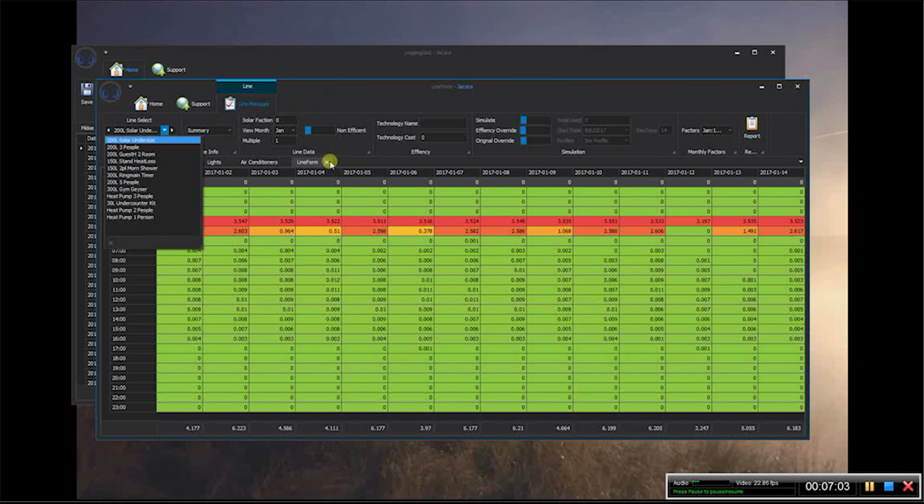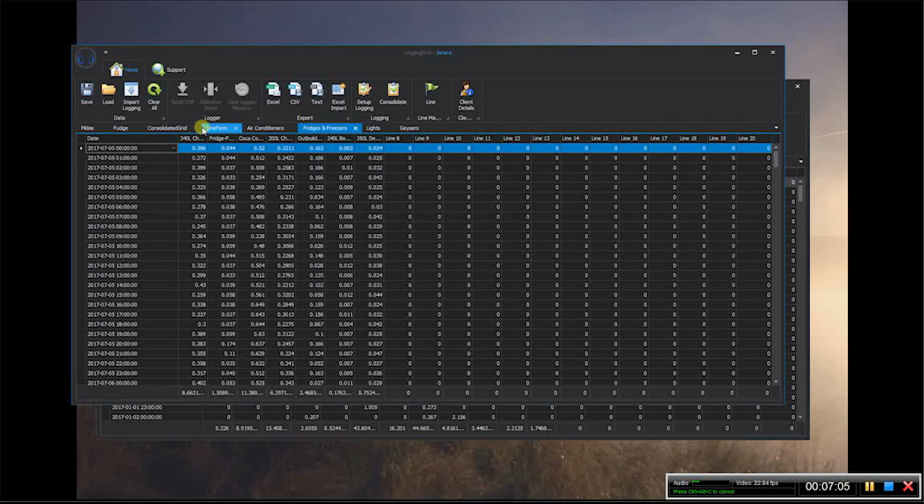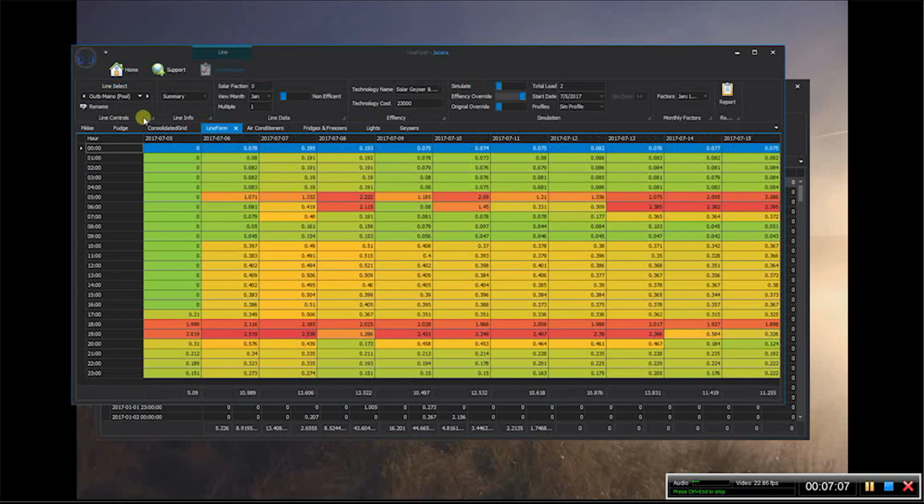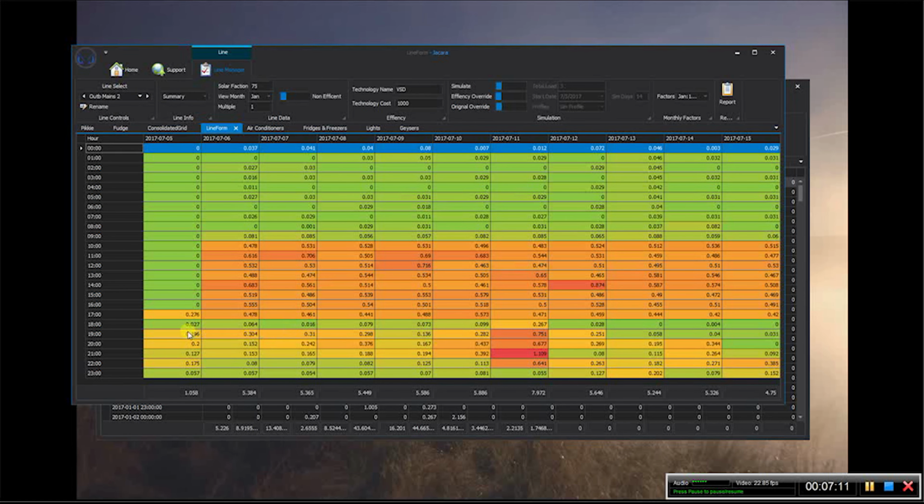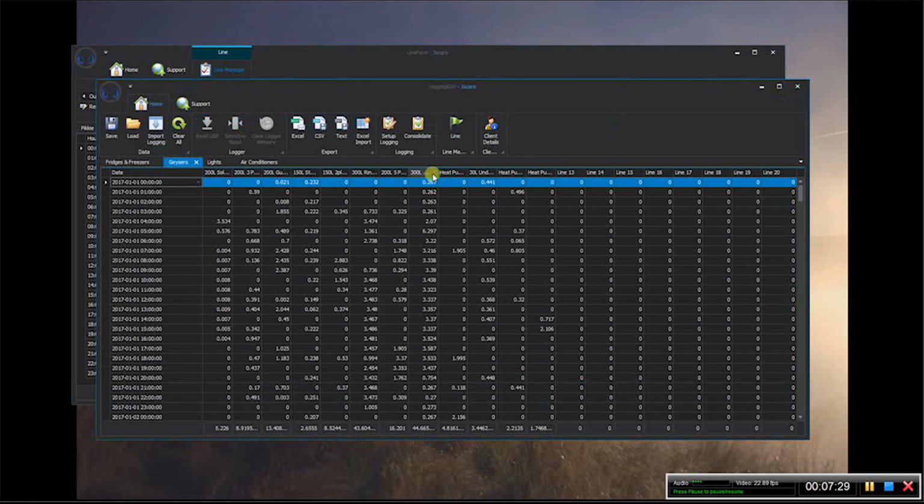Okay, so I'm going to close this line form. Let's just go and have a look at the lights again. So go to line form, for the line with the lights. Our lights are running from about 6, 7 o'clock in the evening to about midnight or 11 o'clock at night, and it ranges from 200, 300 to 400, 500 watts. So we're looking for lighting in that region.